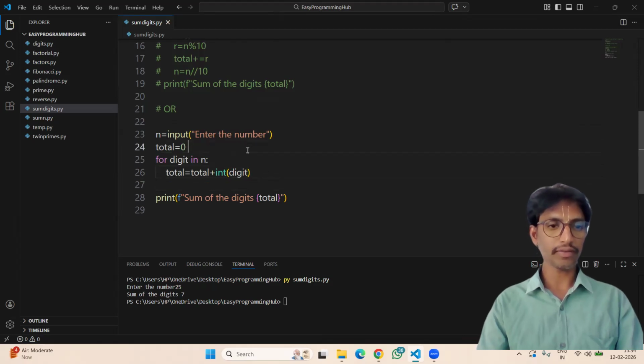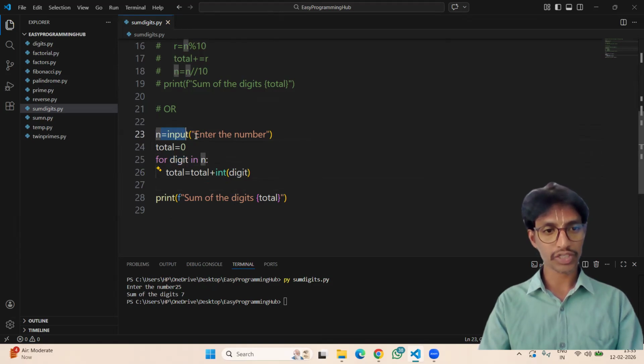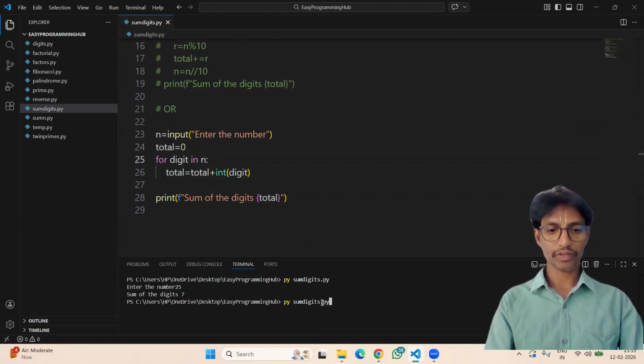Means here what we are doing, we are entering the number in string format, and from the string we are extracting one digit, but this is a string type. Every digit is a string type. Whole number also string type. Every digit also string type. That's why that string of digit we are converting into integer and we are adding to the total one by one. Okay, so finally here we are printing the total.